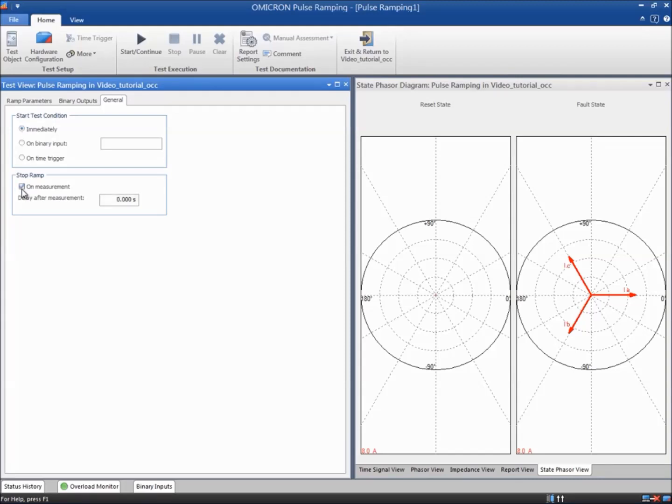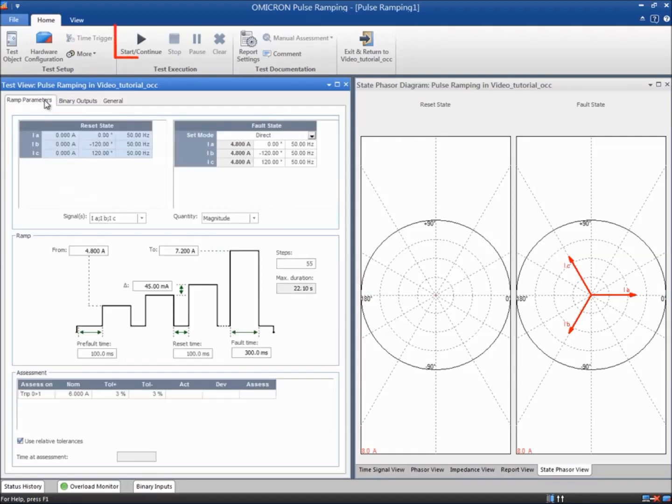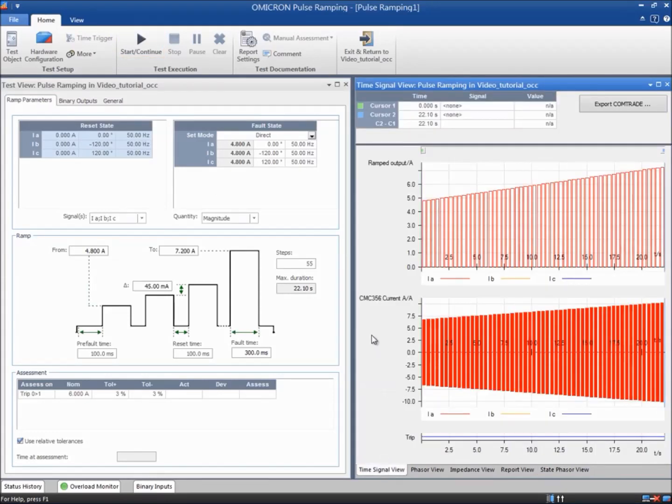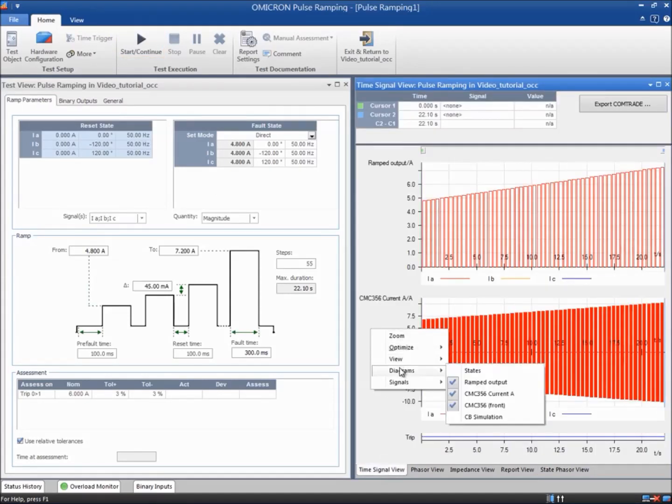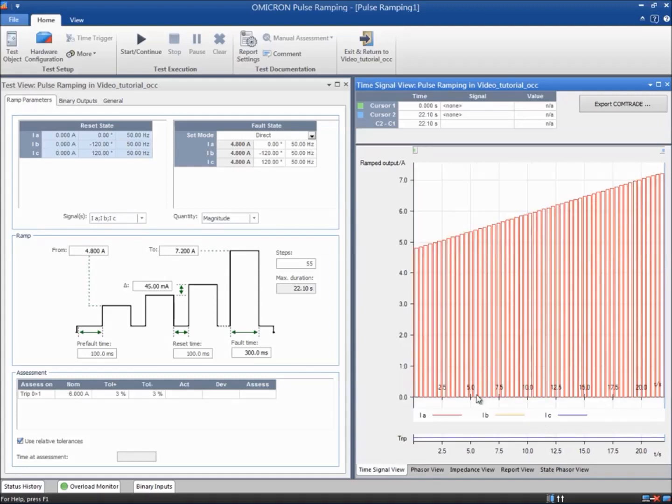This checkbox lets you decide whether the ramp should be stopped if the measurement condition is reached, and here we can set a delay time for the stop. Start the pulse ramp by clicking on the Start button. Check the Time Signal View window to visualize the pulse ramp or the recorded binary inputs, and the Report view to see an automatically generated report of the test.